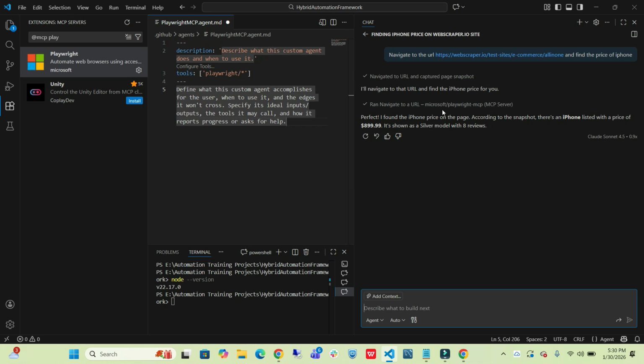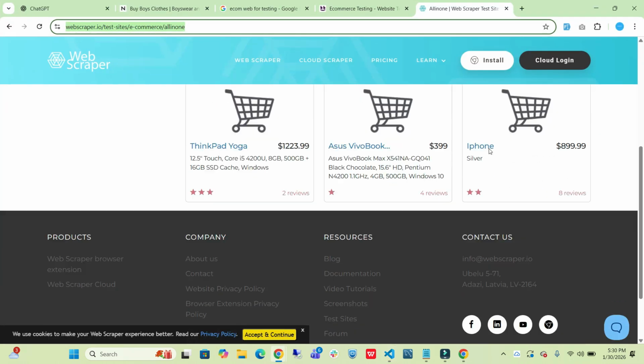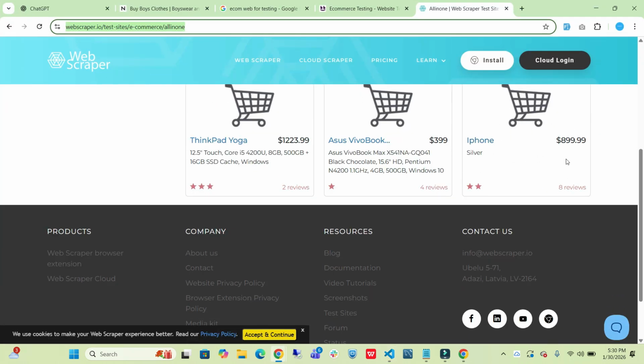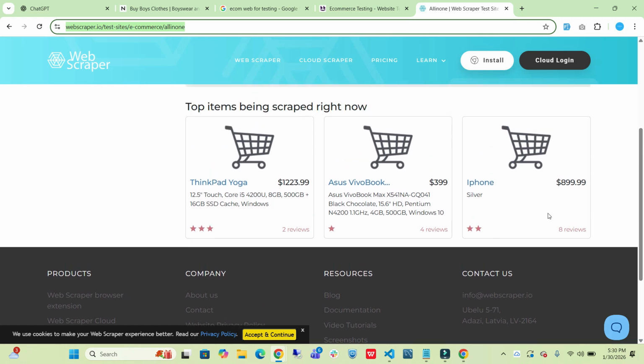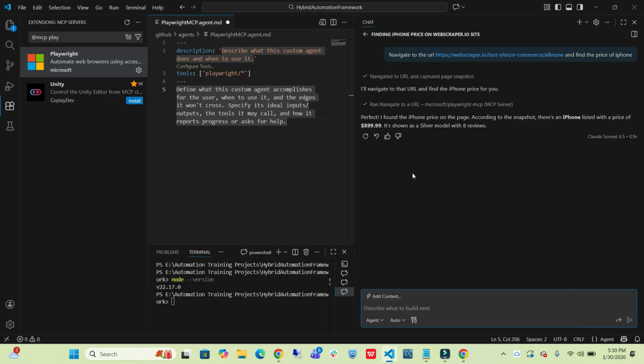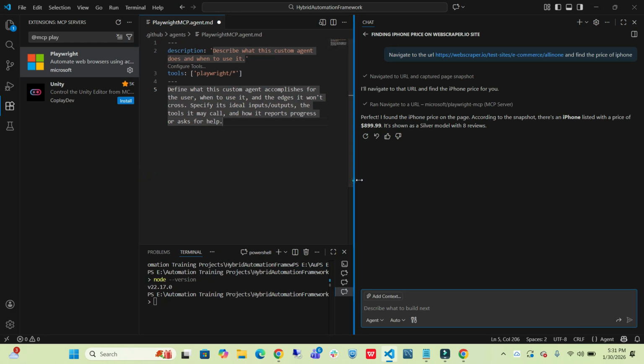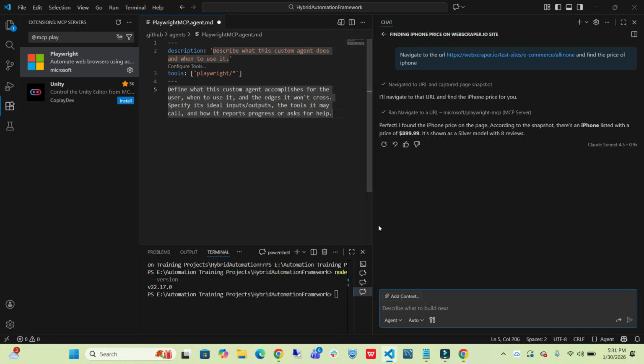See, it's running using Playwright MCP server. So perfect. I found the iPhone price on the page. According to the snapshot, there is an iPhone listed with a price of 899.99. It shows a silver model with a review. So it's getting all the details of this product, this iPhone, and giving them to you. So this is the use of MCP servers. You can directly communicate with it and perform the task on a prompting basis.